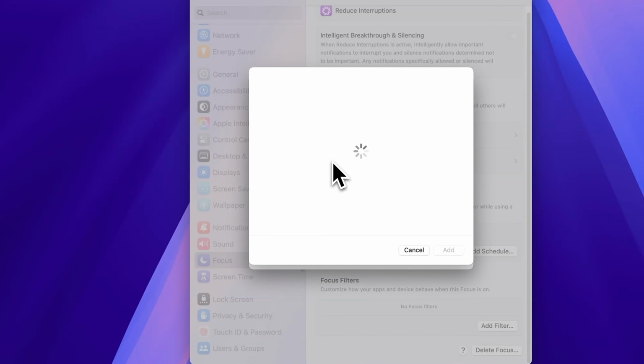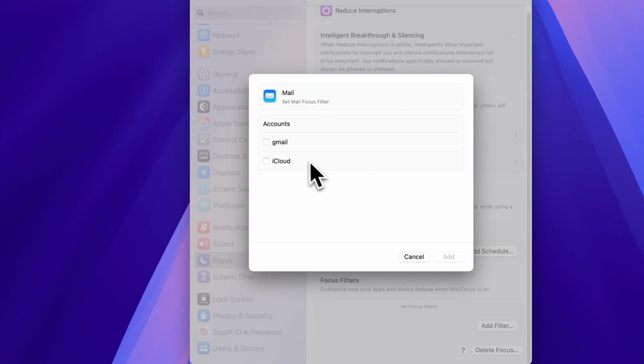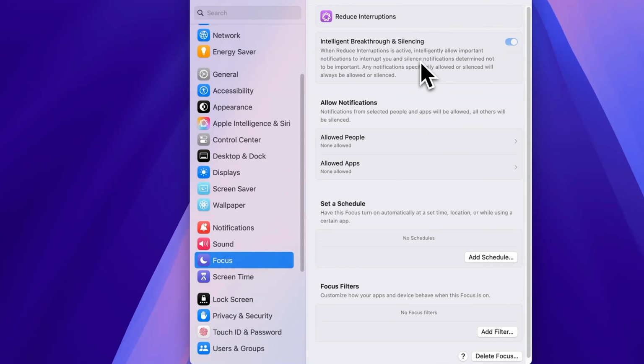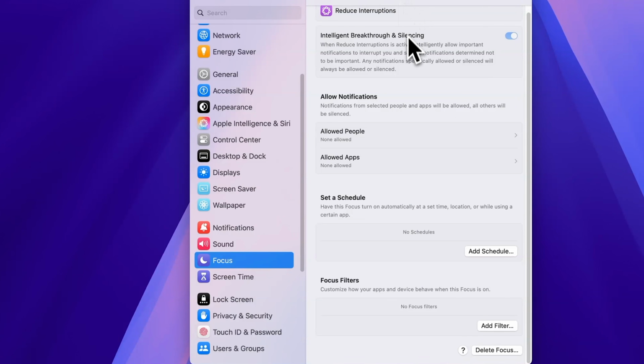So for example, if I go into mail, you can filter your mailbox to only show mail from specific accounts when you're in this focus mode. And the whole point is, of course, to reduce interruptions and avoid distractions. So you can do that just like you can with other focus modes, but it's really good here. Reduce interruptions is a great focus mode addition.